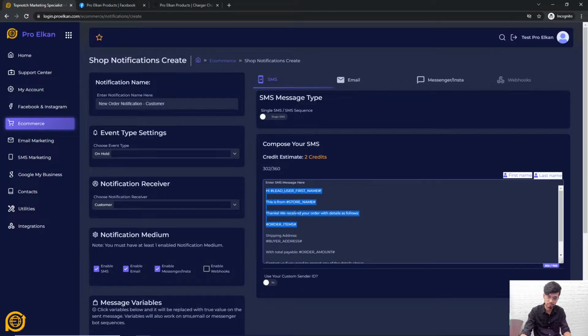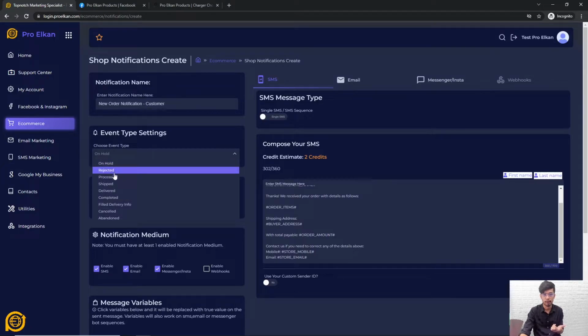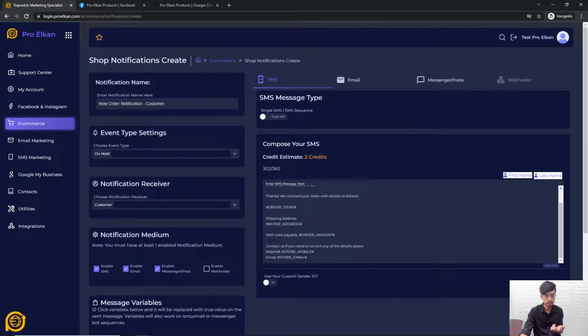If this is an SMS, then the customer will receive, "Hi, Joe. This is from the store name, which is Pro Elkan product store. Thanks, we received your order, and the order items are below, and we are going to ship it to this address with a total amount payable of this one." If you have configured other stuff here, then it will just show there. Now the notification receiver will be the customer. You have to bear in mind that the tab we went through is for the customer, not the admin, which is why this is on the customer.